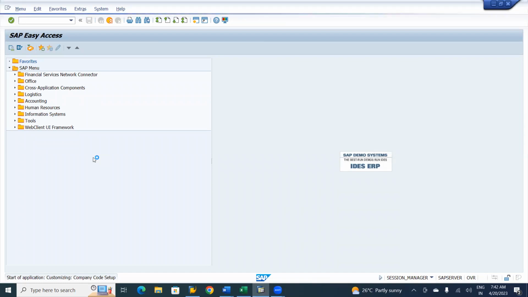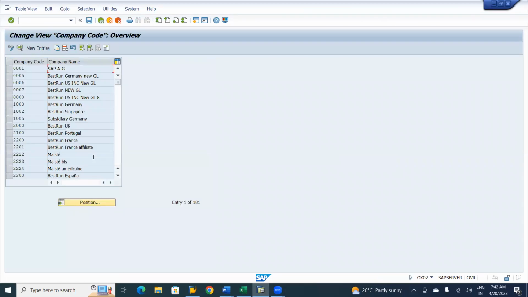You're also facing the same issue like the server taken from Venkat. Okay, click on position button.